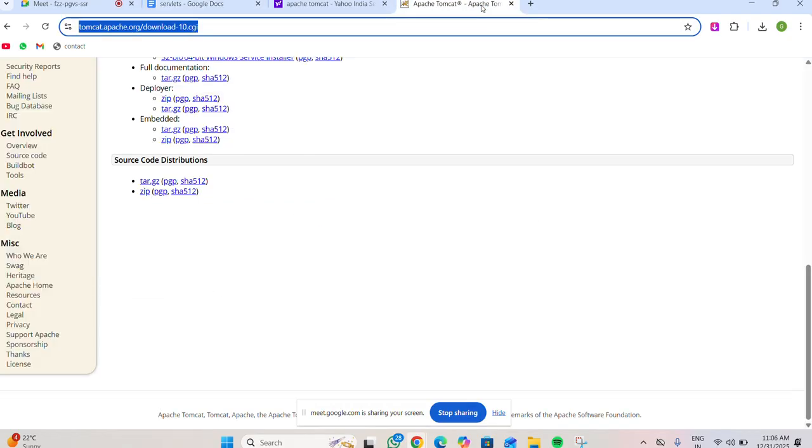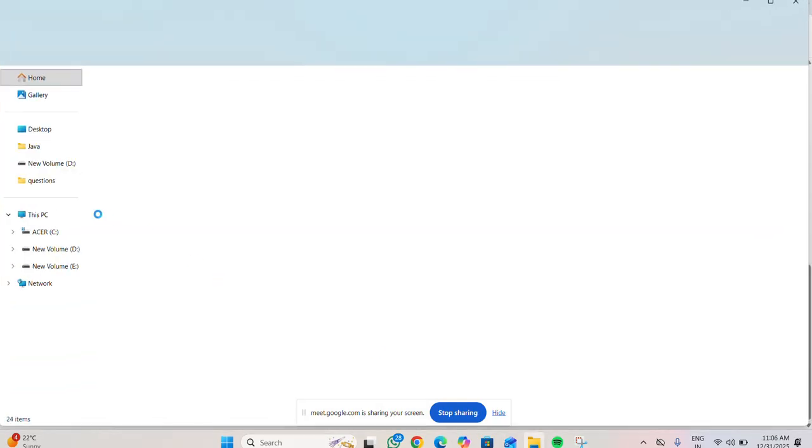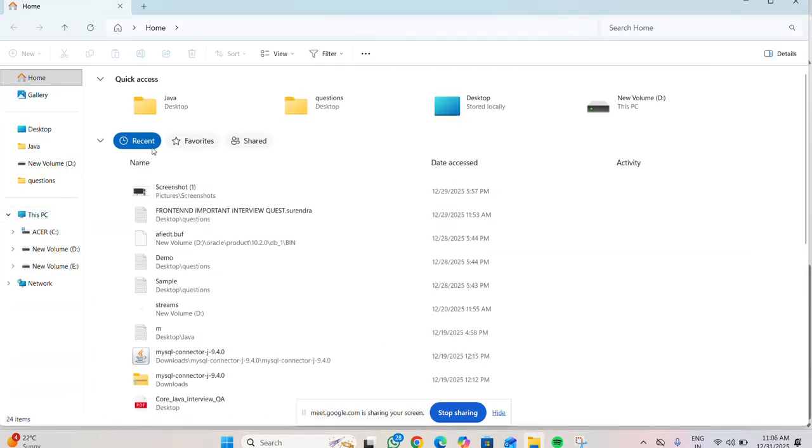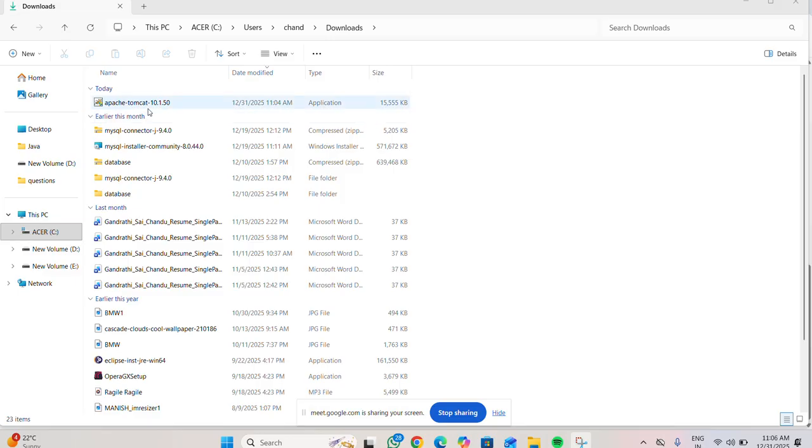Now I think it's downloaded. Yes, it is downloaded. Done. I'll go through the files. I'll go to Downloads. Now observe very clearly here: Apache Tomcat 10.1.50 is available.